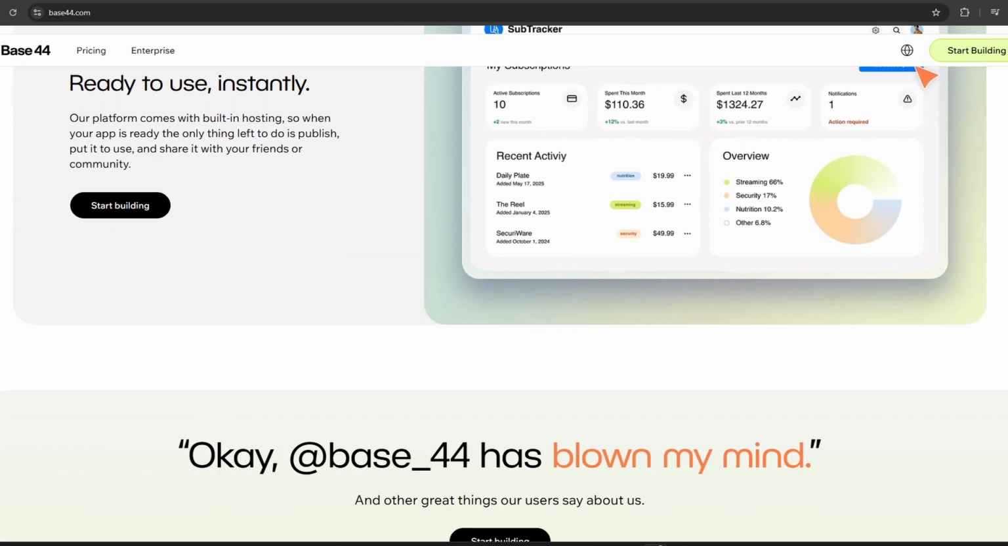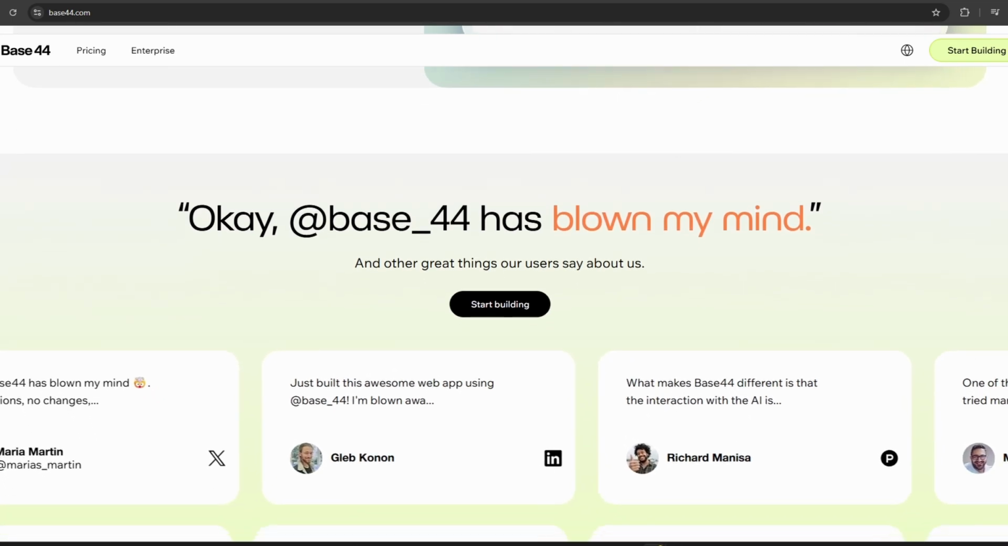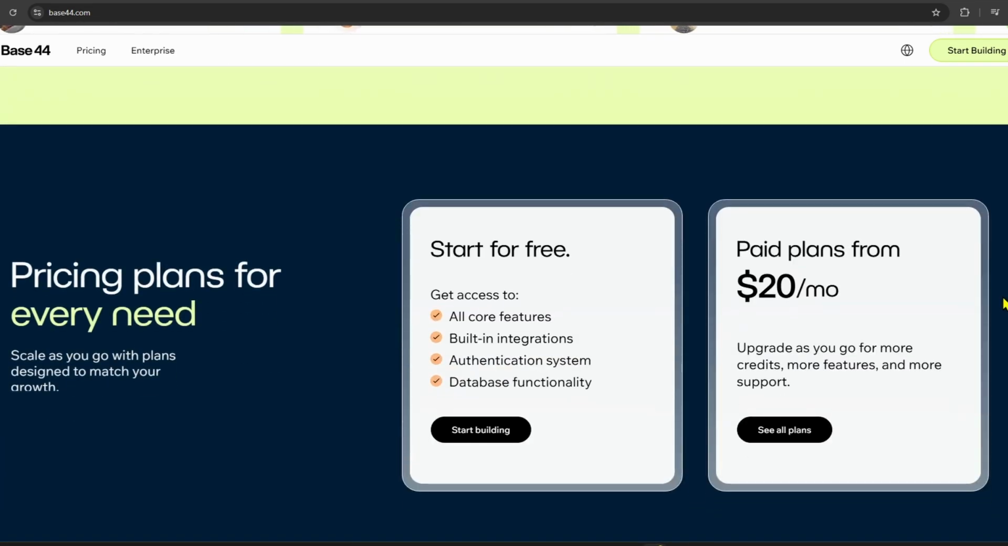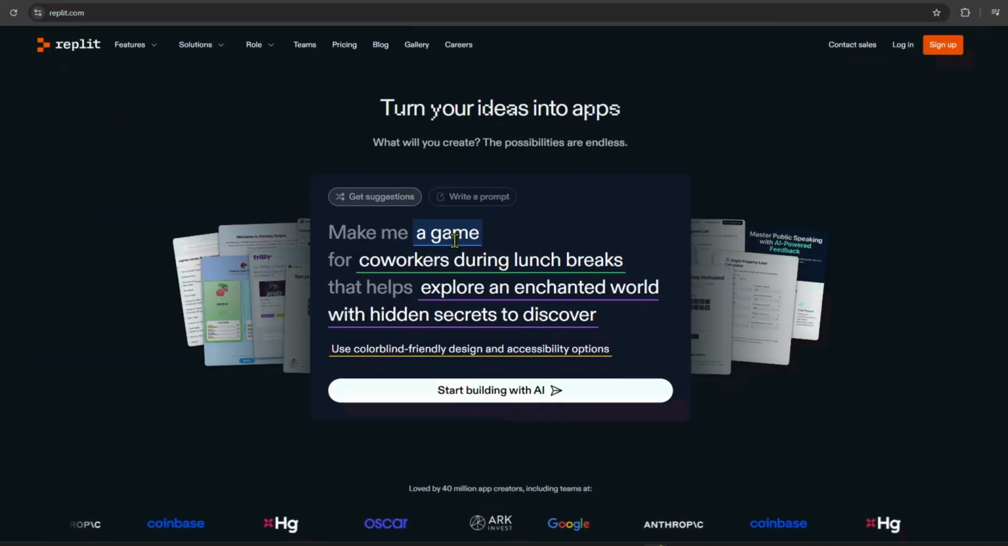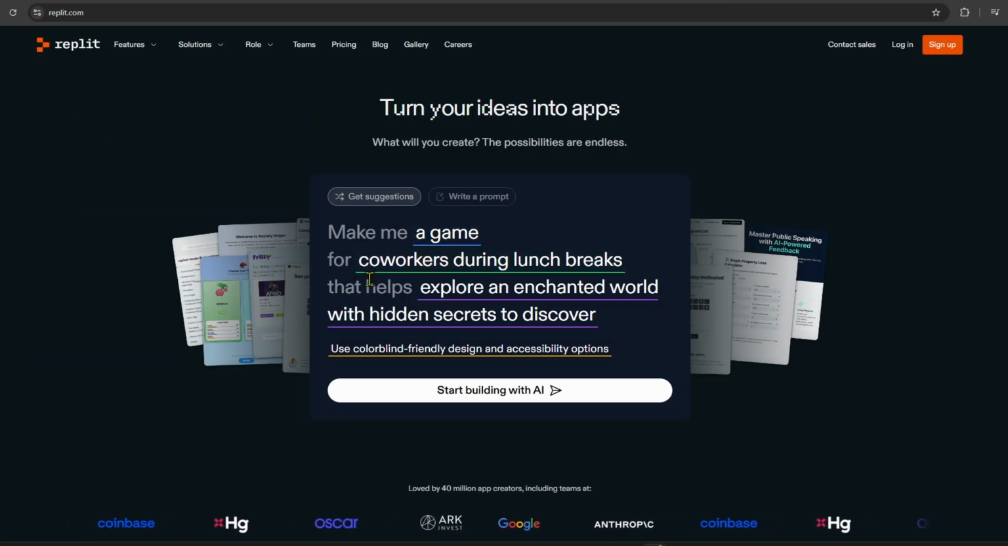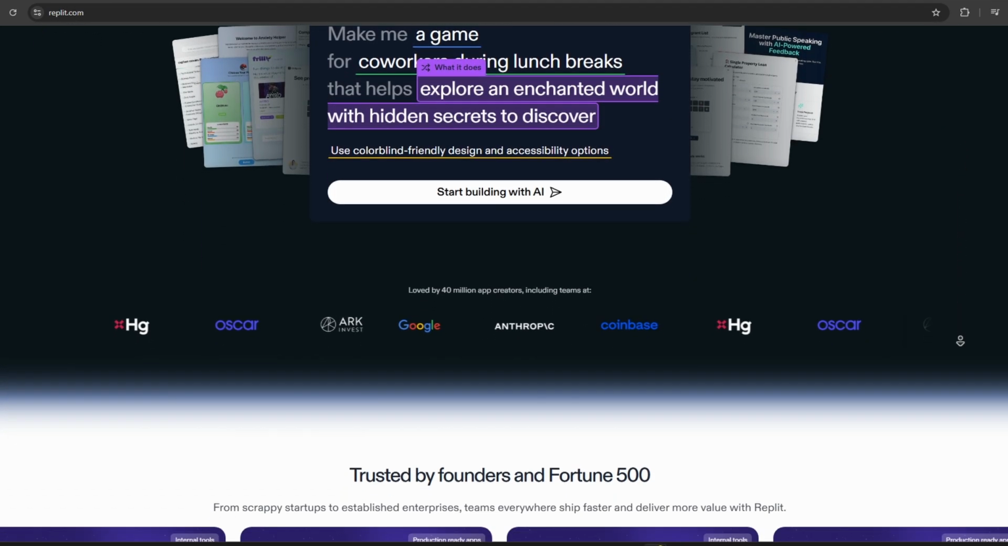Whether you're building full-stack applications or just testing code snippets, Base44 keeps distractions to a minimum and prioritizes speed. Now let's switch over to Replit. Replit has become a favorite among beginner and intermediate coders for its ease of use and community-driven features.